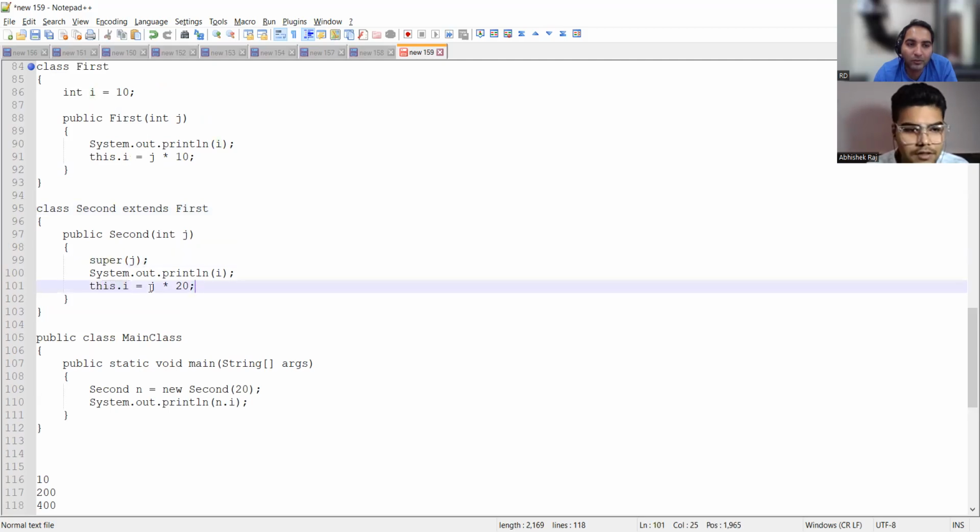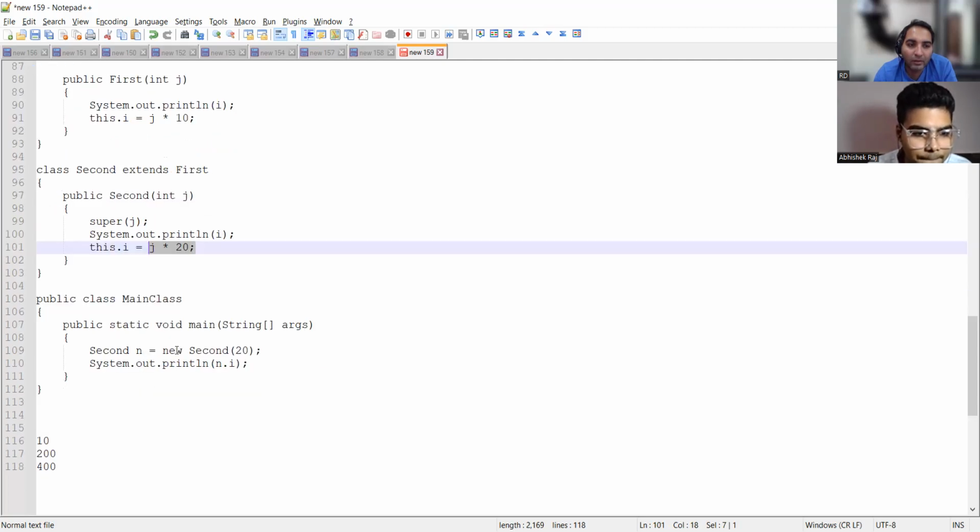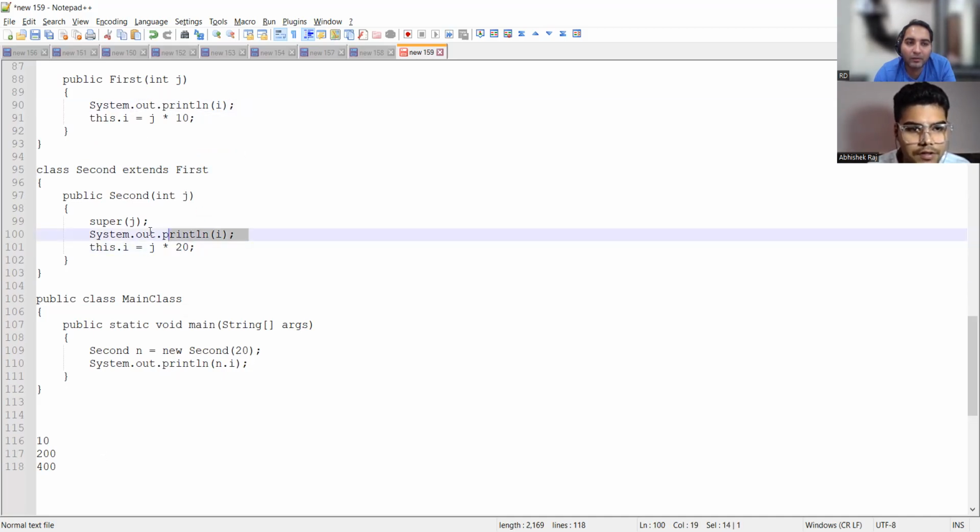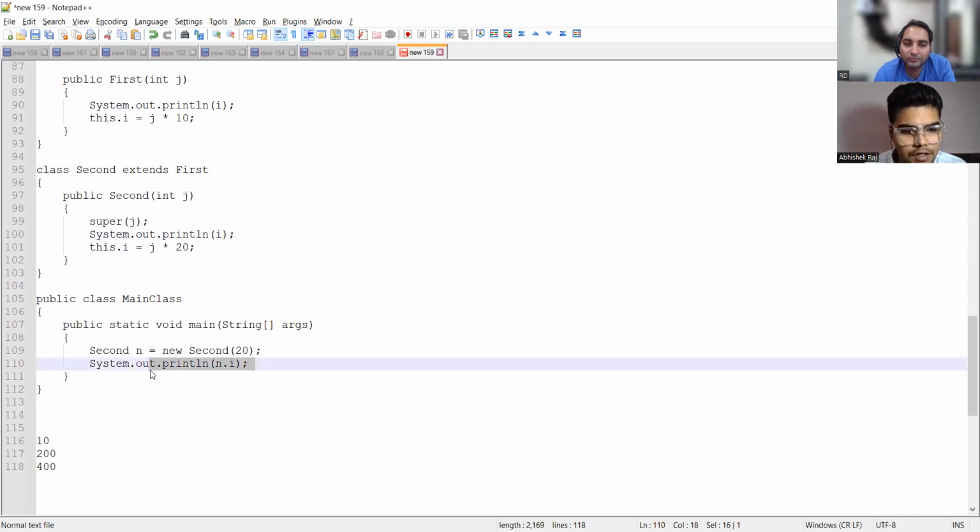I equal to j into 20 that we are using, right? Yes, sir. So j's value we have already got. So the second output we will also get, and simultaneously the third output. 3 times it is getting printed, right? 1, 2, 3. Yes, sir. Clear? Yes, sir. Clear. Okay.